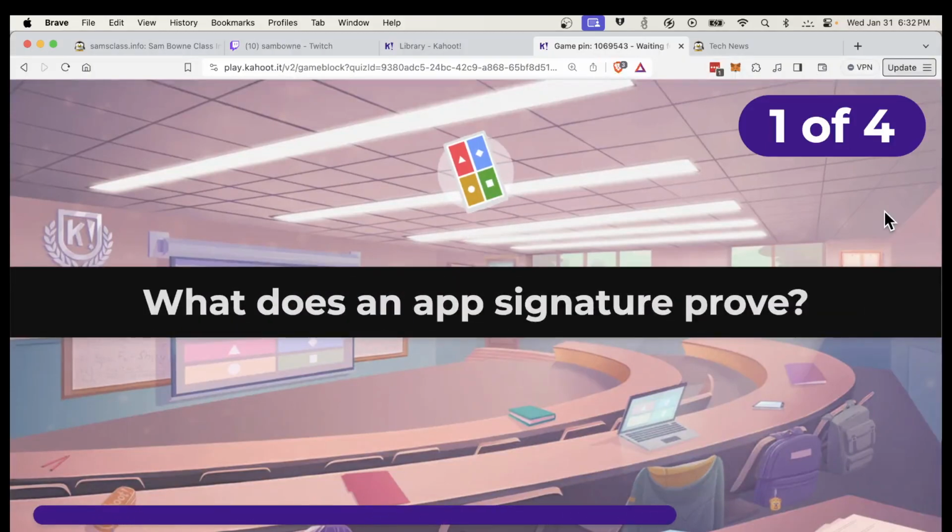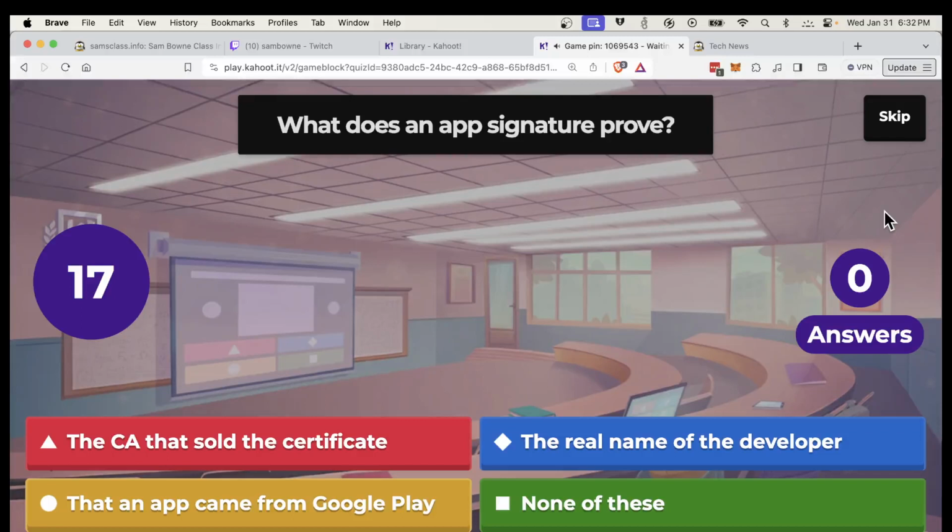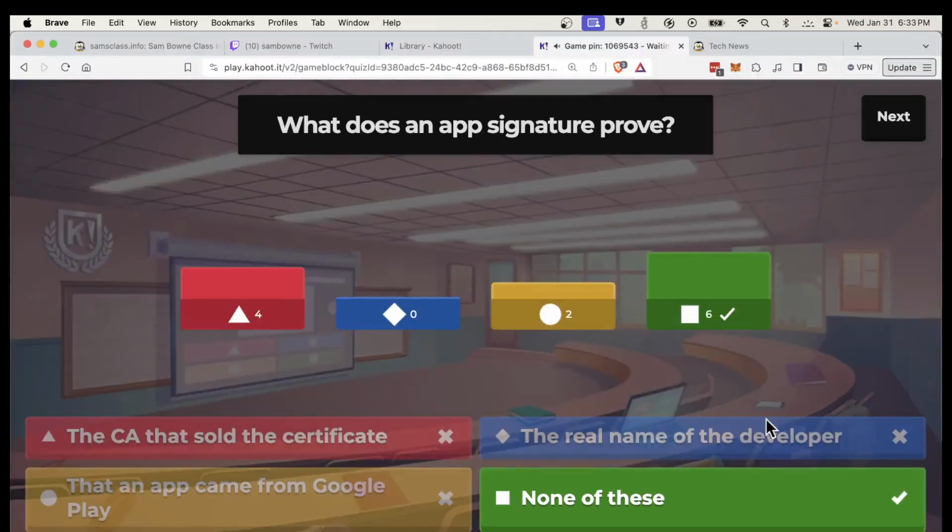All right, so what does an app signature prove? Yeah, none of them. It did not come from a certificate authority. It doesn't prove that it came from Google Play, and it doesn't tell you who the developer is. It proves none of those. That's why it is pretty amazing. They're using the X509 certificate in a way that actually undoes most of the security guarantees that X509 certificates generally provide.